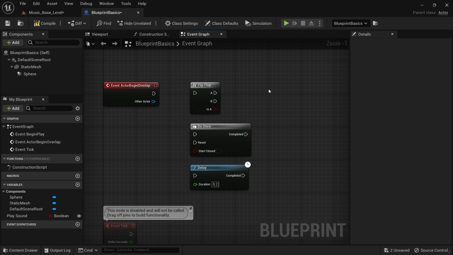On the topic of nodes that control when things happen, we have the flip-flop node, the do once node, and the delay node. The flip-flop node allows you to swap between two events. A good example of this would be having the ambient audio change when you walk through a door.